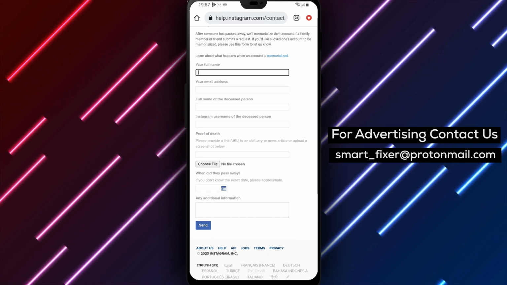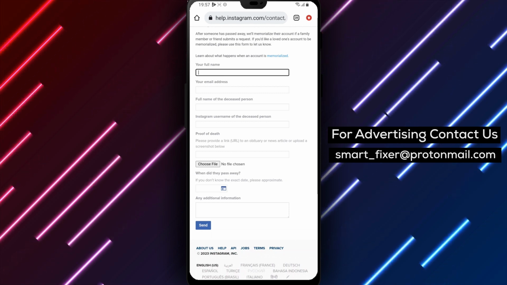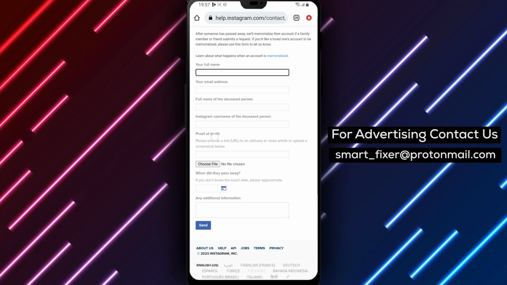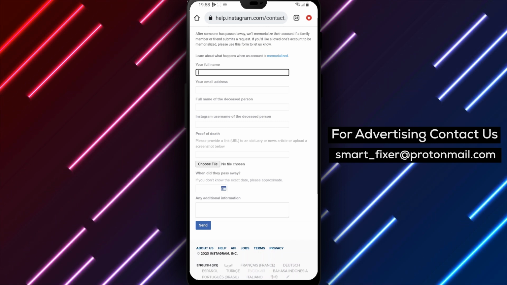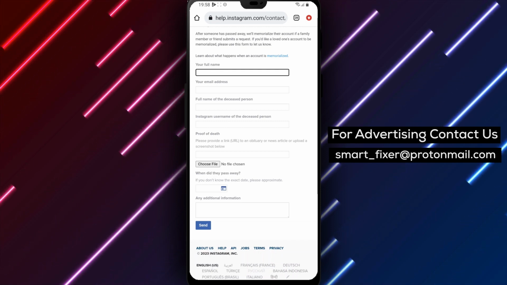Link to an obituary or upload a screenshot. To memorialize an Instagram account, you'll need to provide proof of the person's death. Instagram will accept a link to an obituary or a news article about their death. If you don't have a link, you can also upload a screenshot or a photo of a print obituary. Hit the Browse button on the form to upload the file from your computer.